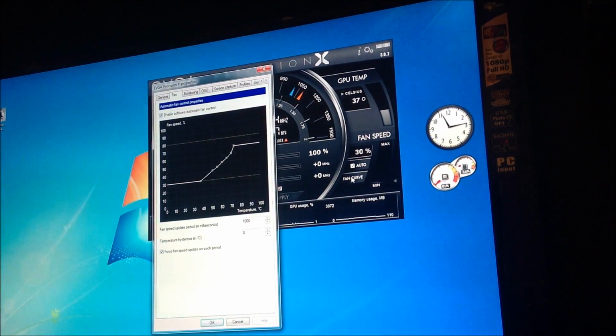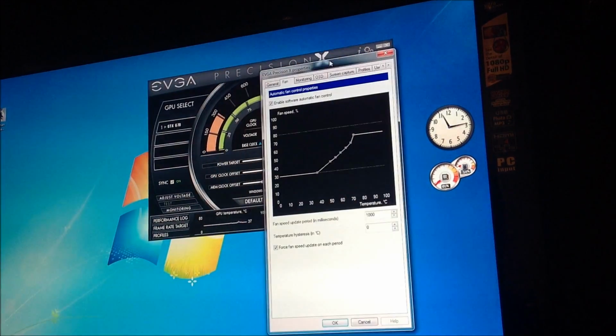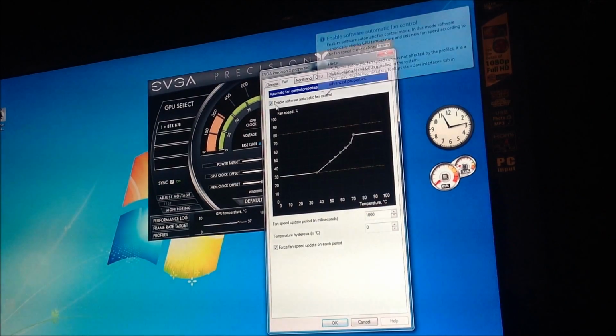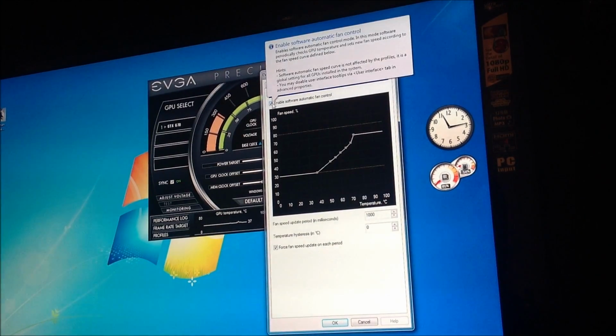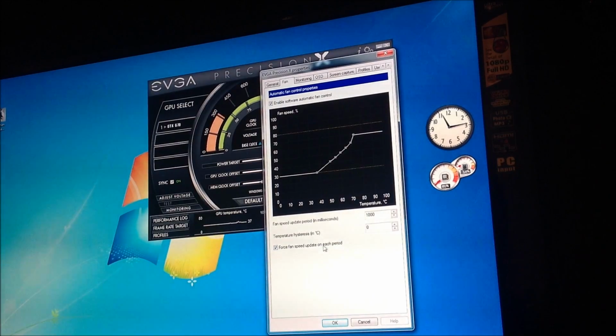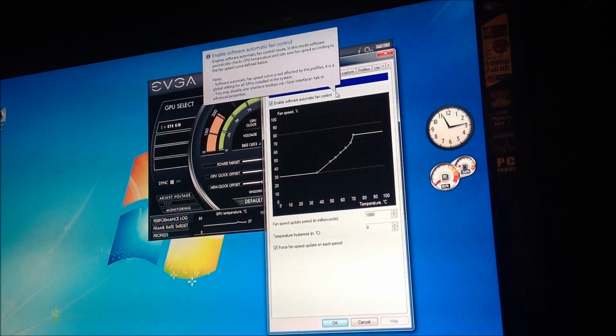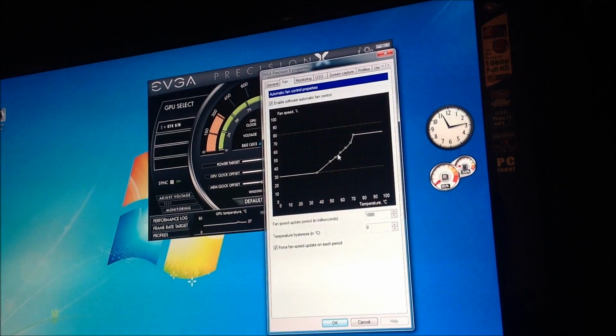With the fan curve again, which pops up the fan, if you see here, let me move it over, it says enable software automatic fan control. So what that does is by you checking that box, okay, and force fan speed update on each period, I check off both. Okay, what that does is this overrides the regular auto that the computer would decide. So now what I've decided, these intervals that I want the fan to kick on at certain temperatures, overrides the automatic if you didn't do any of this.